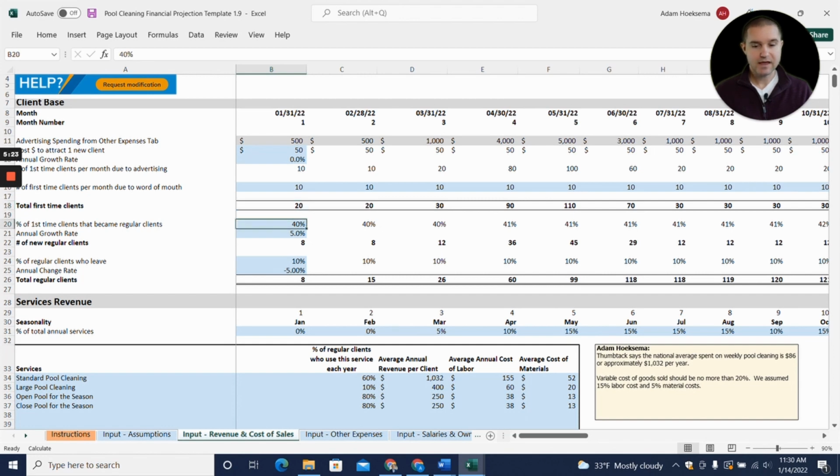And we're assuming that some percentage of those will become regular customers that use you for ongoing service. But then also we assume some of those regular customers will leave, and so we have that assumption in here as well. And based on all those assumptions, we've got this number, this row right here, this total regular customers.